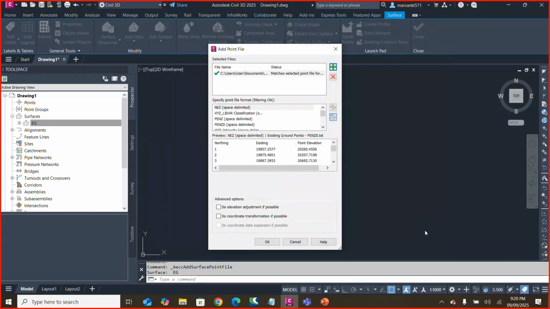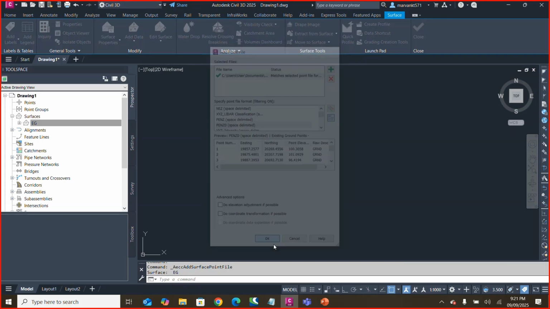Normally we have the different point specifications over here. That means NEZ space delimited, XYZ, LIDAR classification, PNZ, that means point, easting, northing, and the Z value. So currently the file I have selected is PENZD, that means point, easting, northing, Z value, and the elevations and descriptions. That is point number, easting, northing, point elevations and descriptions. Then we click here OK.